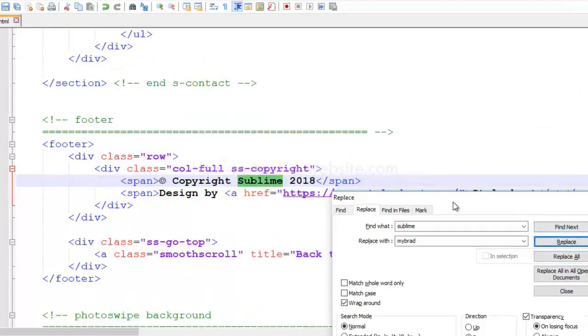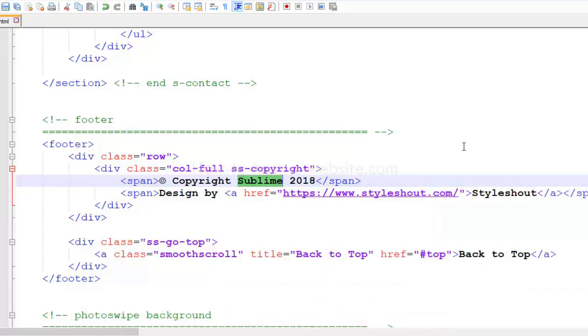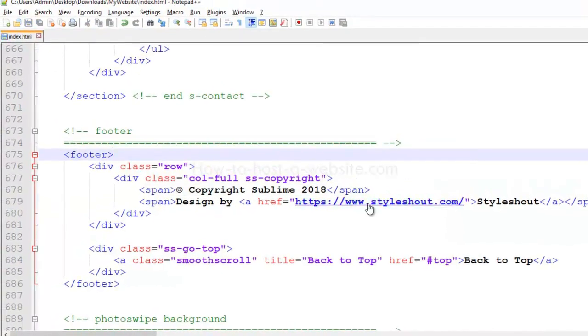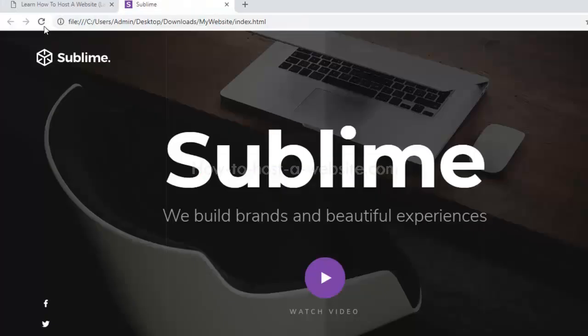I would like to leave this copyright information though, because the template that we have downloaded is free to use, but we need to leave their credit somewhere in our website. So I'm going to leave that part in here. Let me save the file, go back to the browser, and then reload the page.